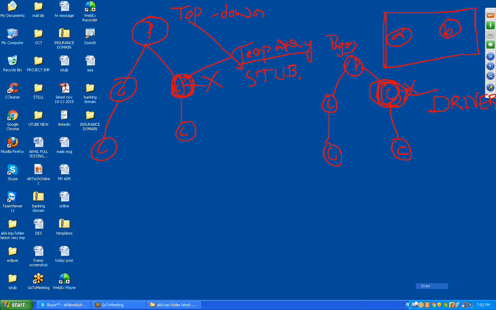Next, big bang approach. Whenever the customer gives all the requirements very clearly, they will choose this approach. That is big bang approach. They will develop all the modules individually and they will integrate them at a time. They will integrate at a time. That is called big bang approach.